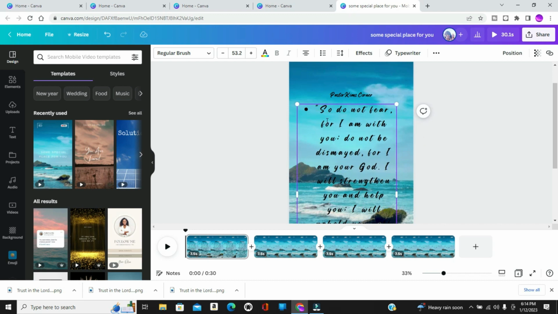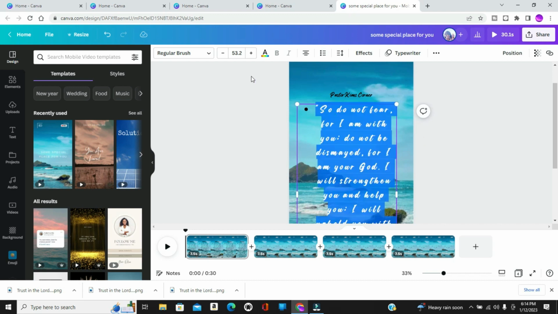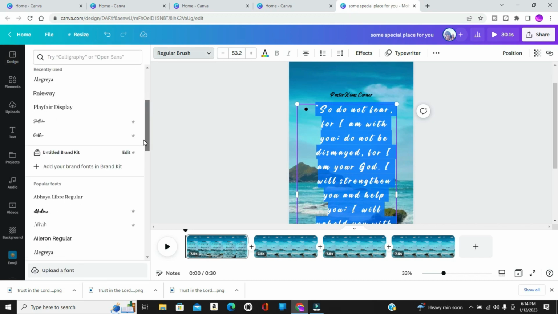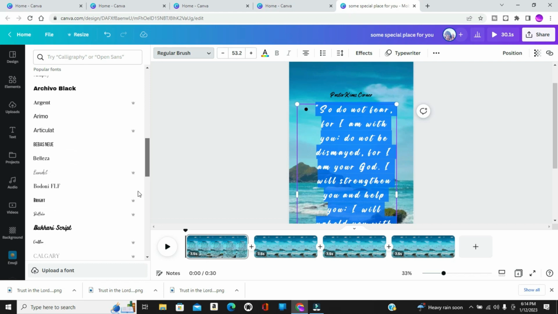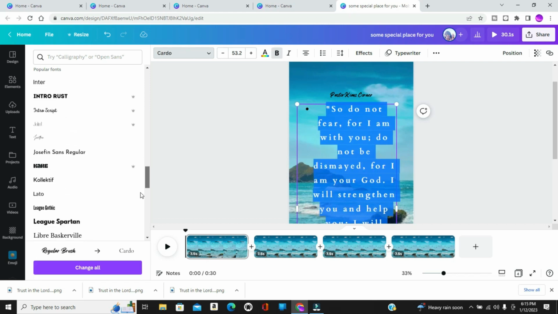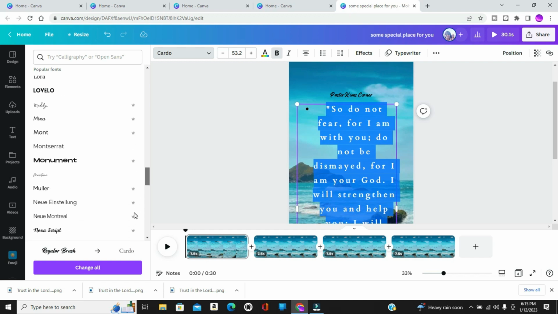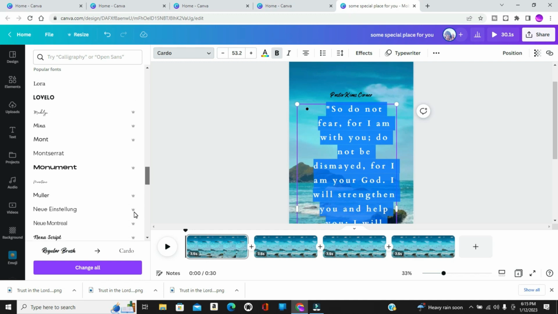Now, I still don't like this font for the scripture, so I'm going to go back and change it again, yet again. Let's see what's a good one. This could go on forever and ever. You know, pick a couple that you absolutely like and stick with those.